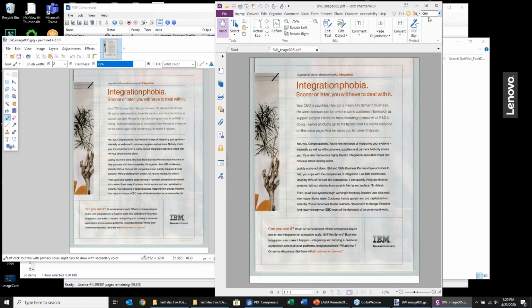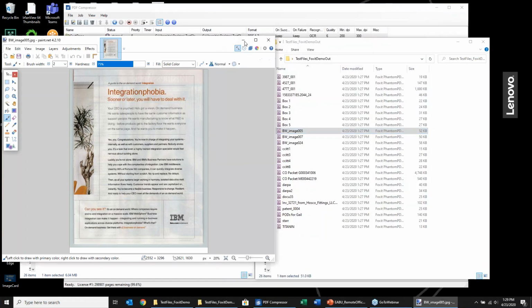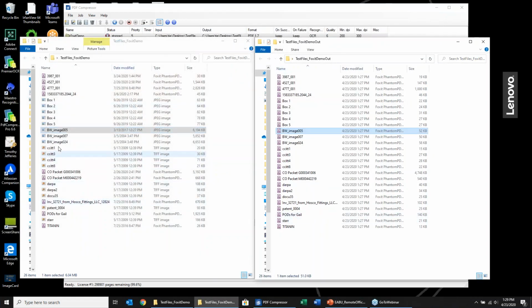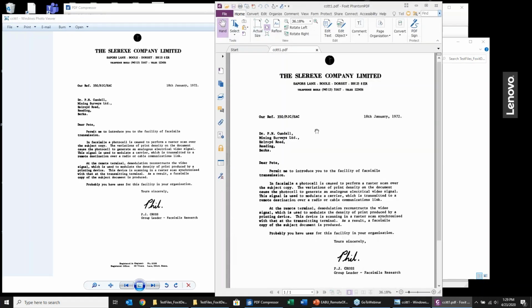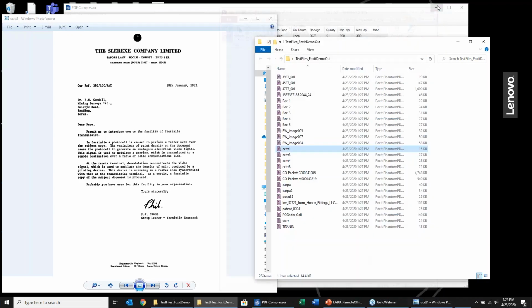Okay, let's take a look at a couple other files. So this one is a simple black and white image. It started off at 20 kilobytes, so not a lot of room for compression here, but we were able to get the new file down to about 15 kilobytes and also make it a fully text searchable file. So it's a much more user-friendly, optimized file, even though there wasn't a great deal of room for compression on that file.